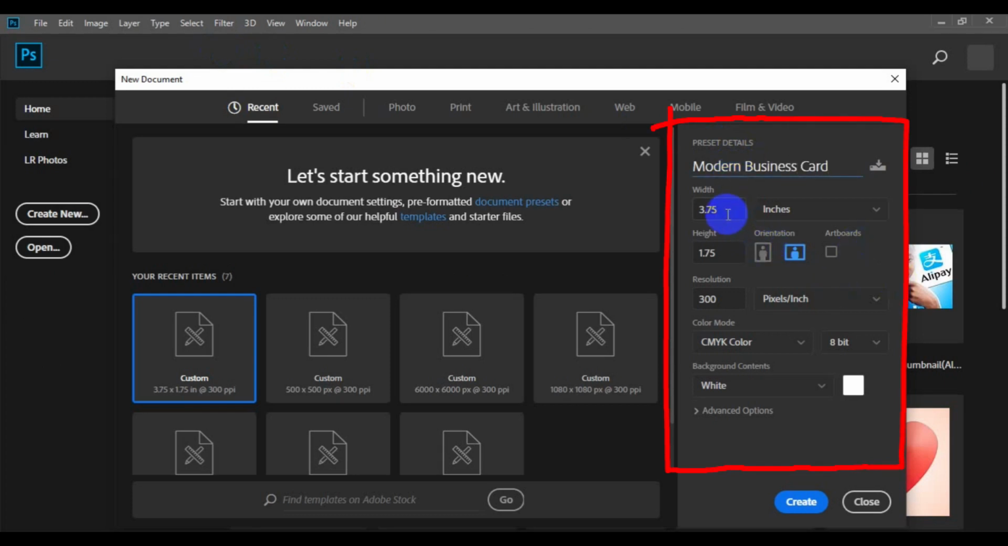Okay, having entered the name of the design, you have to come to the width column right here. Make sure you type in 3.25. And then right here, make sure you choose inches. And then right here, you have to make sure you type in 1.75. Make sure your resolution is 300. And then right here, make sure you choose your color to be CMYK. Then finally, you have to come down below here and make sure you click on Create.